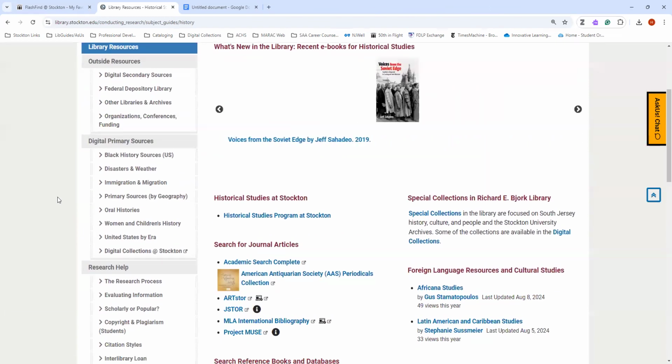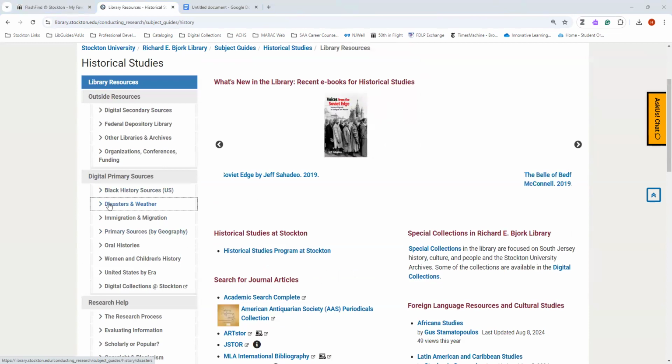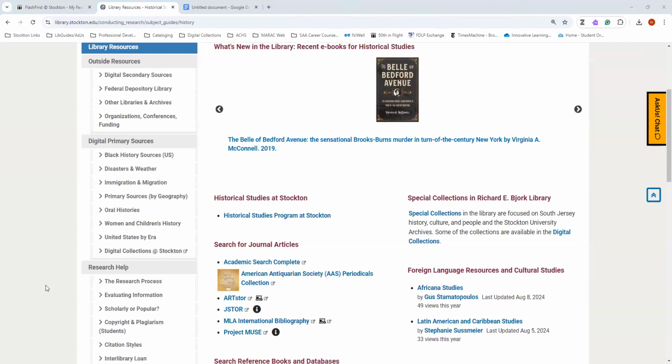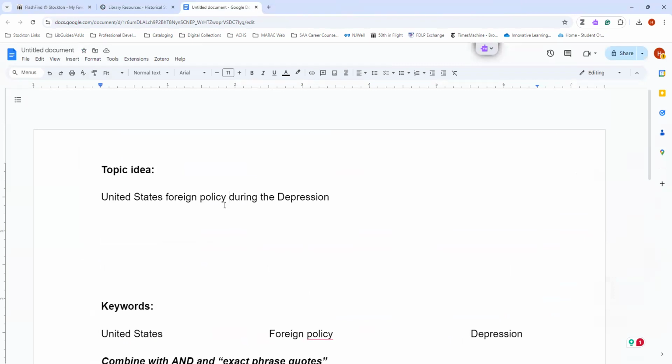Many of them are open source and free, which is great. Just be cautious, to make sure that you're going to a site that is reputable and it's actually showing you primary sources and not making things up. Now think about your topic. Our topic, we said, was United States foreign policy during the Depression. So think about where you might expect to find some of that information in primary sources.